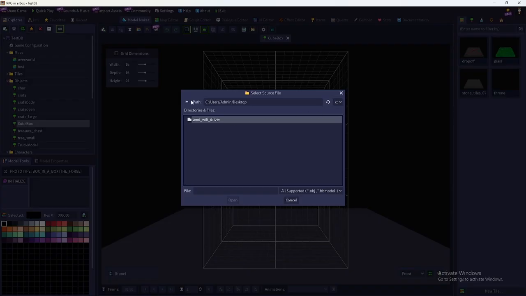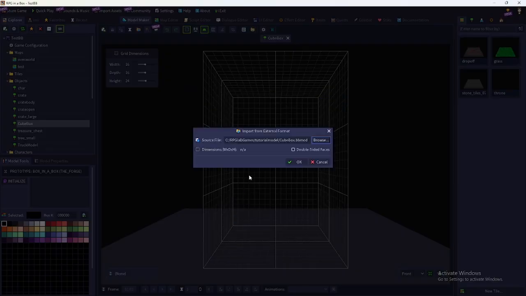from BlockBench. So in my case, I go to RPG in a Box Games, Tutorial Model, and in this case, cubebox.bbmodel. Click Open. And that will return you to this dialog. There'll be an option here which we'll leave unticked for now, but I will talk about this in a moment. We'll come back to it. But for now, I'm just going to click OK.